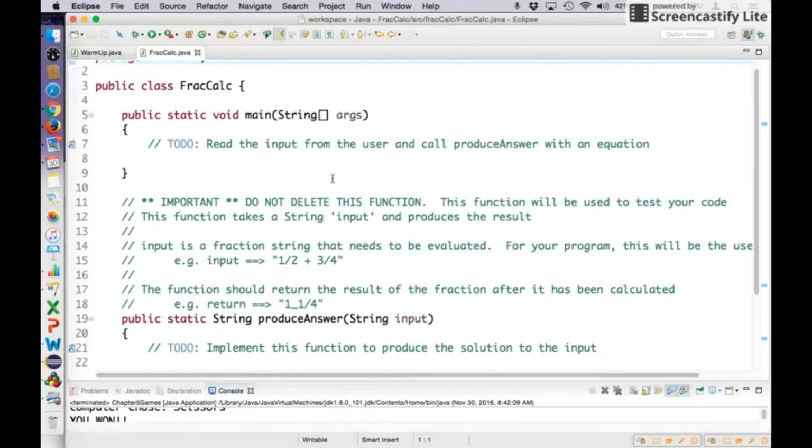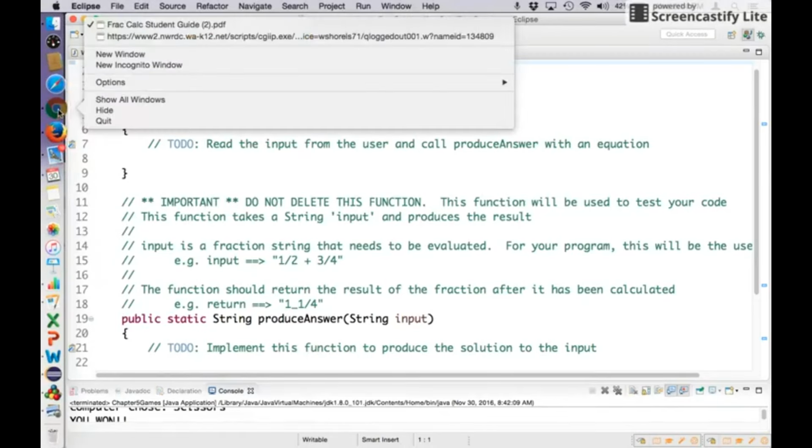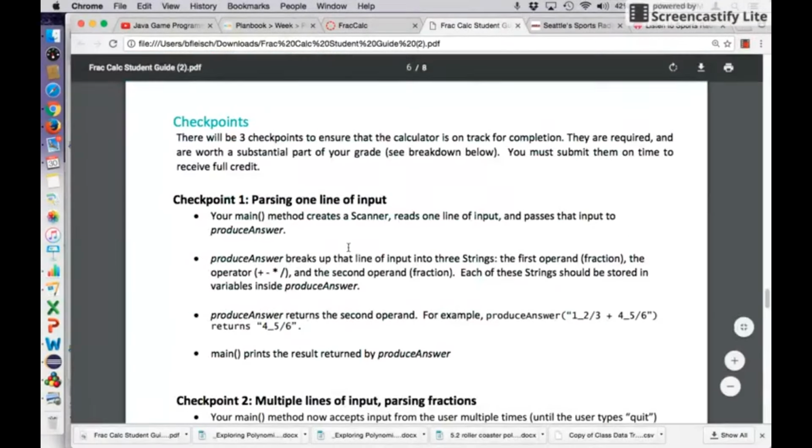Frac Calc is a rather large program with a lot of hurdles, so we broke it down into 3 checkpoints. If you look at checkpoint number 1, which we're asking you to turn in pretty soon, let's take a look at it. Checkpoint 1 is asking you to create a scanner and read one line of input, which passes into a produceAnswer method. Let's read this whole thing to get an overview, and then we'll go back and build this line by line.